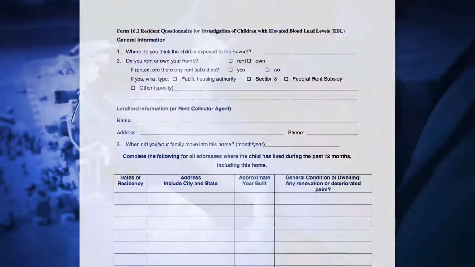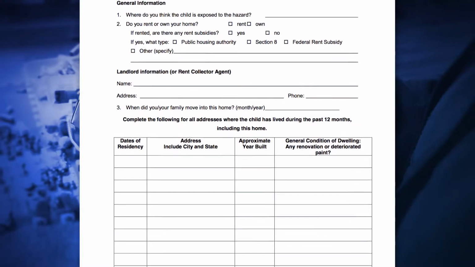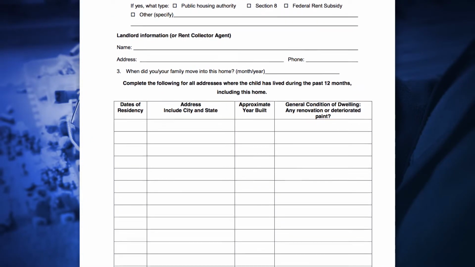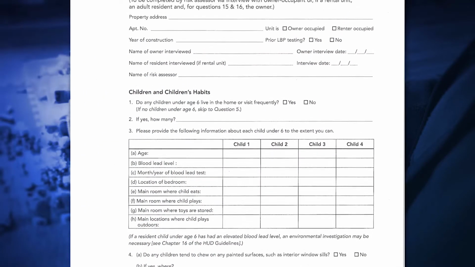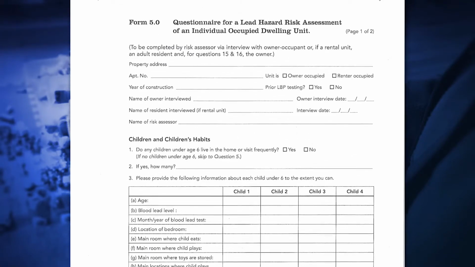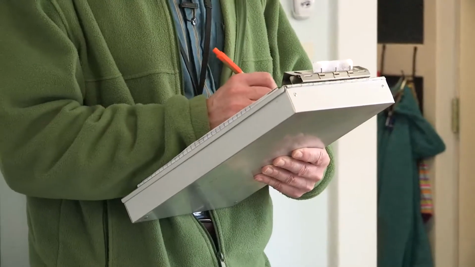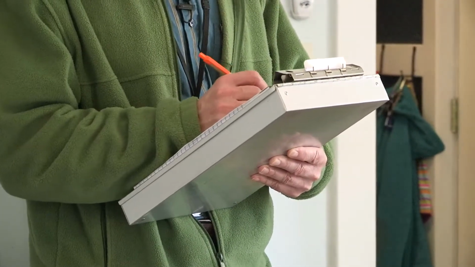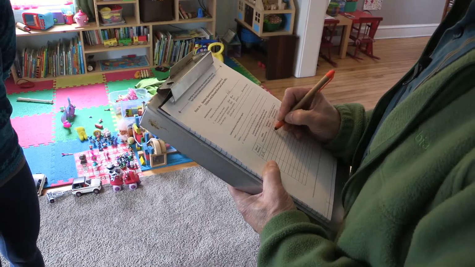If you are doing the risk assessment because a child has an EBL, complete HUD Form 16.1. For all other risk assessments, complete HUD Form 5.0. Listen carefully to statements and comments made during the interview and use the information to ask additional questions to get the most accurate picture you can of the property's history and the family's use patterns.